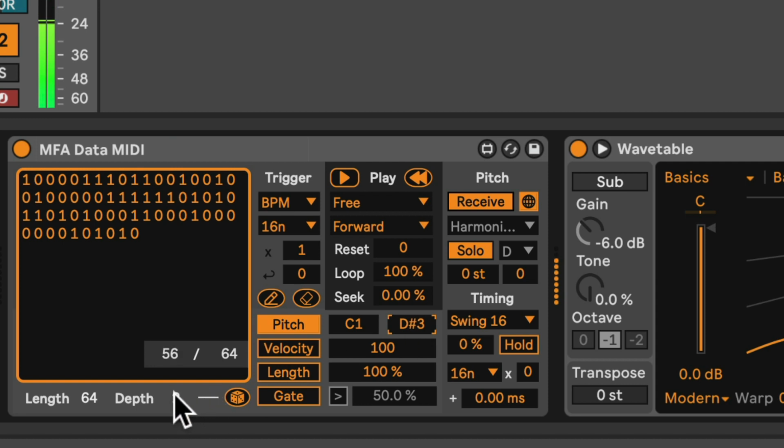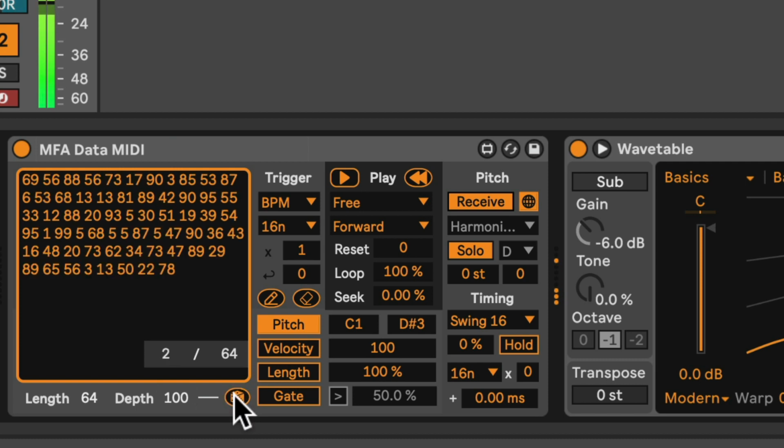But I think I'll set it back to a depth of 100, and let's generate a new string of data there. And so at the current trigger rate of 16th notes, 64 16th notes is a 4-bar pattern. So I've essentially generated a 64-note sequence. I should clarify, it's triggering this very basic wavetable.